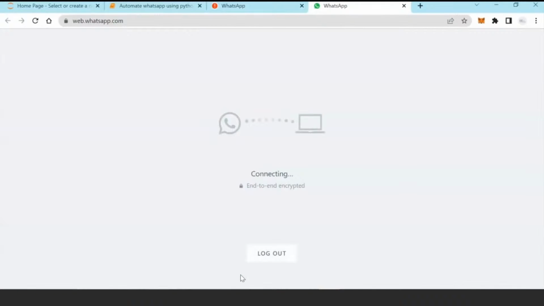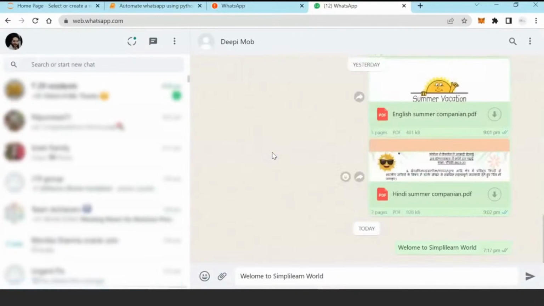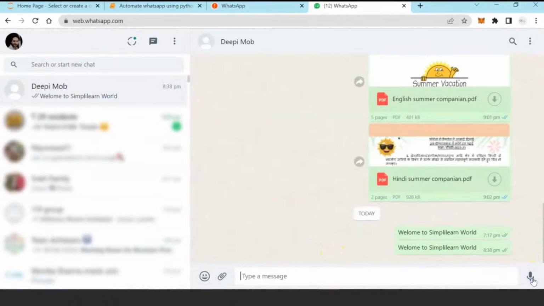Yes, now Python has opened web.whatsapp.com in which I'm already logged in. It has reached out to that number and typed the message, "Welcome to Simplilearn World," and I can send this message.